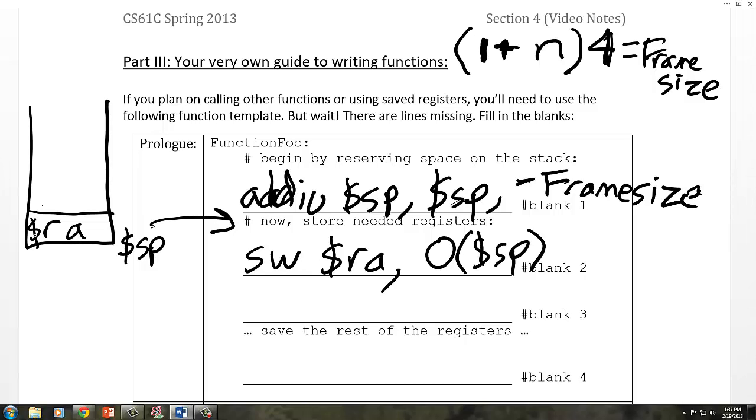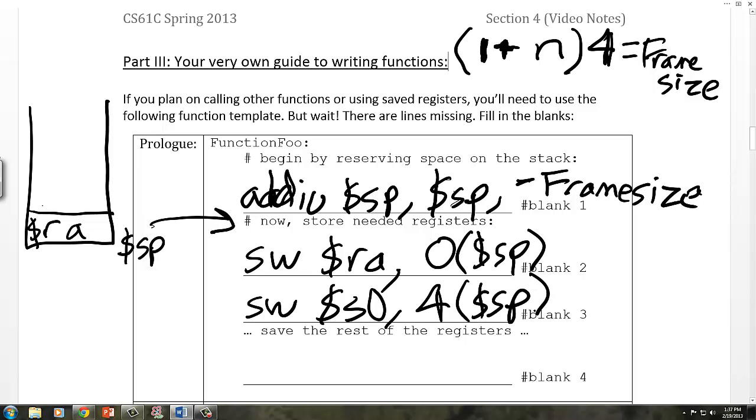So next, we'll go through and store each of our saved registers, the registers beginning with an S. So we'll again have a store word, dollar sign, S0, and we'll store that 4 away from the stack pointer address. So this right here is stack pointer plus 4. And so we're going to store S0 here in memory.